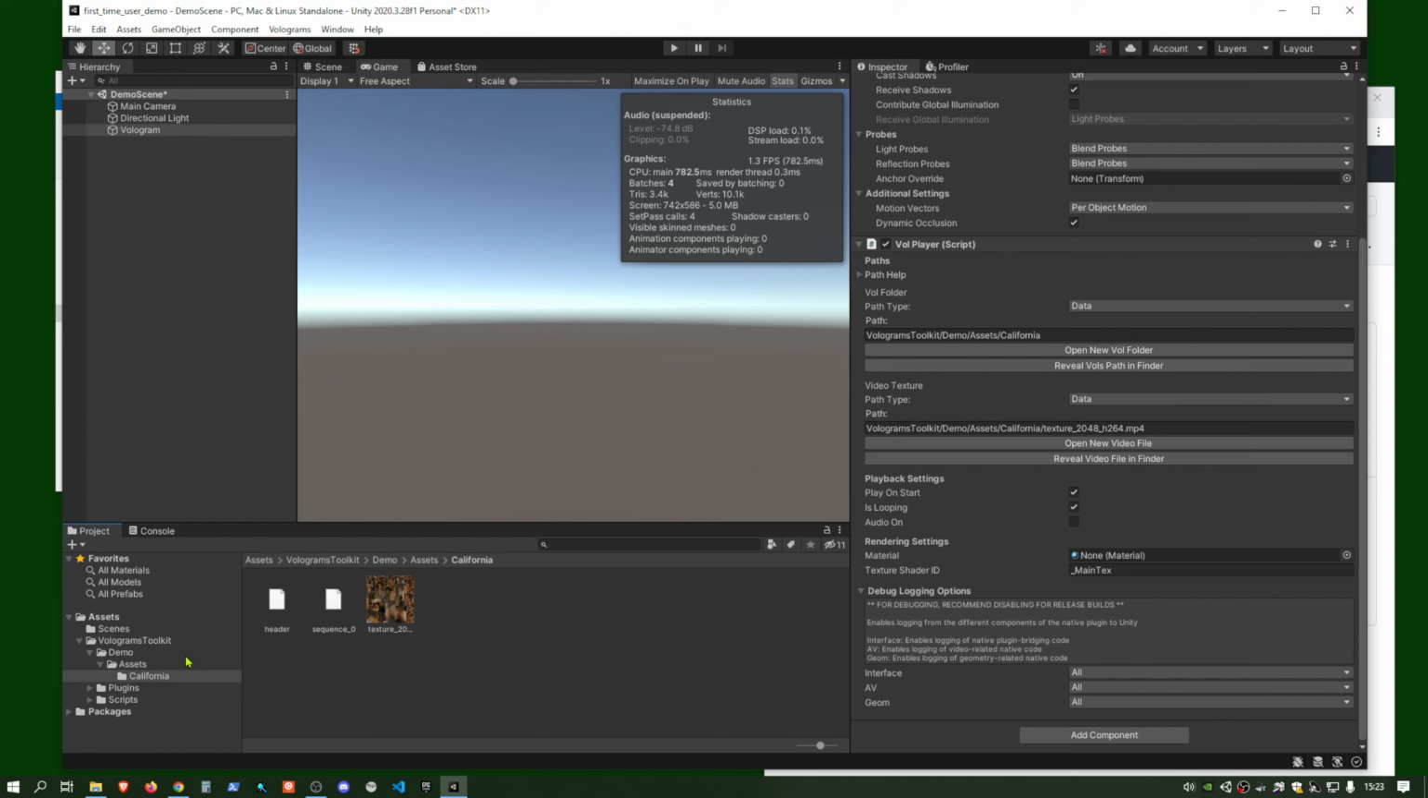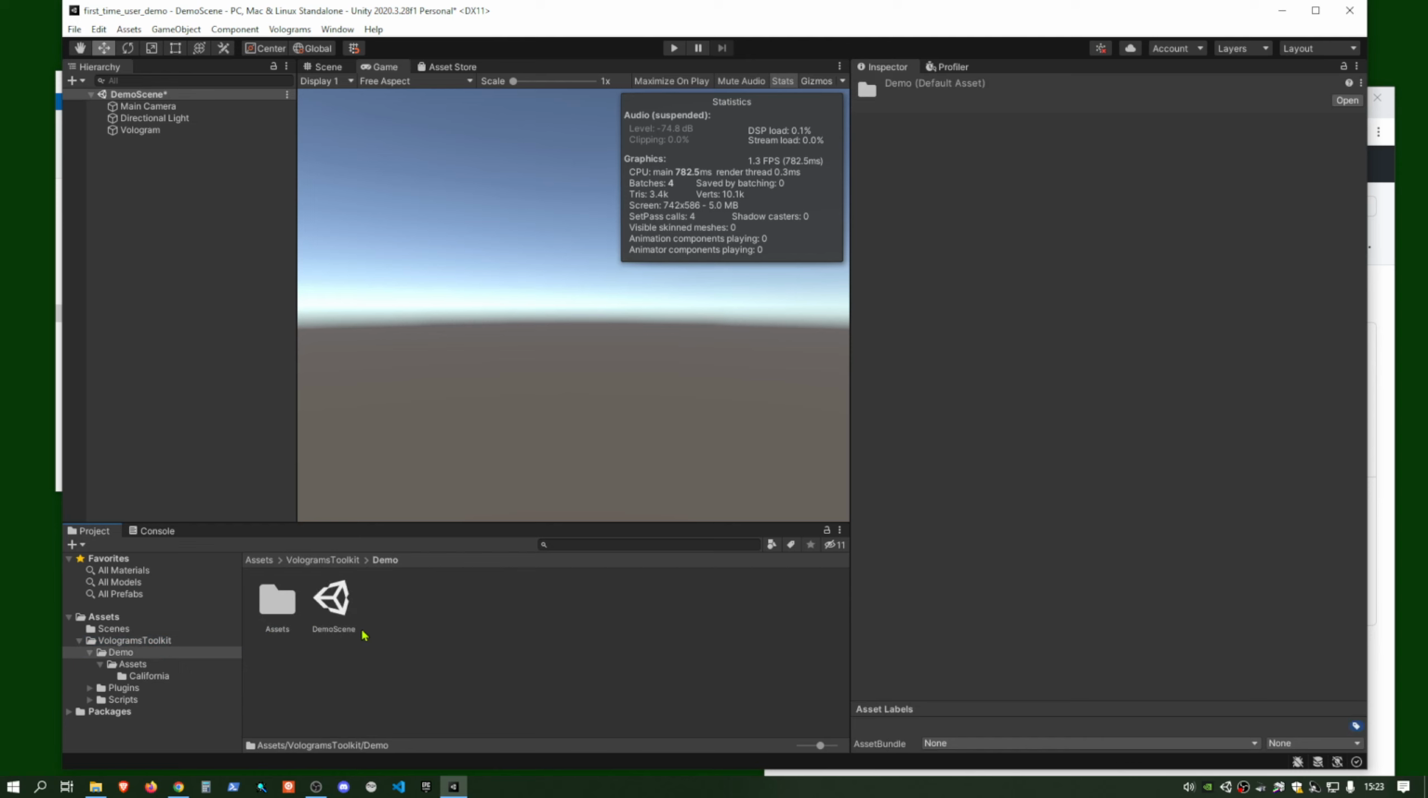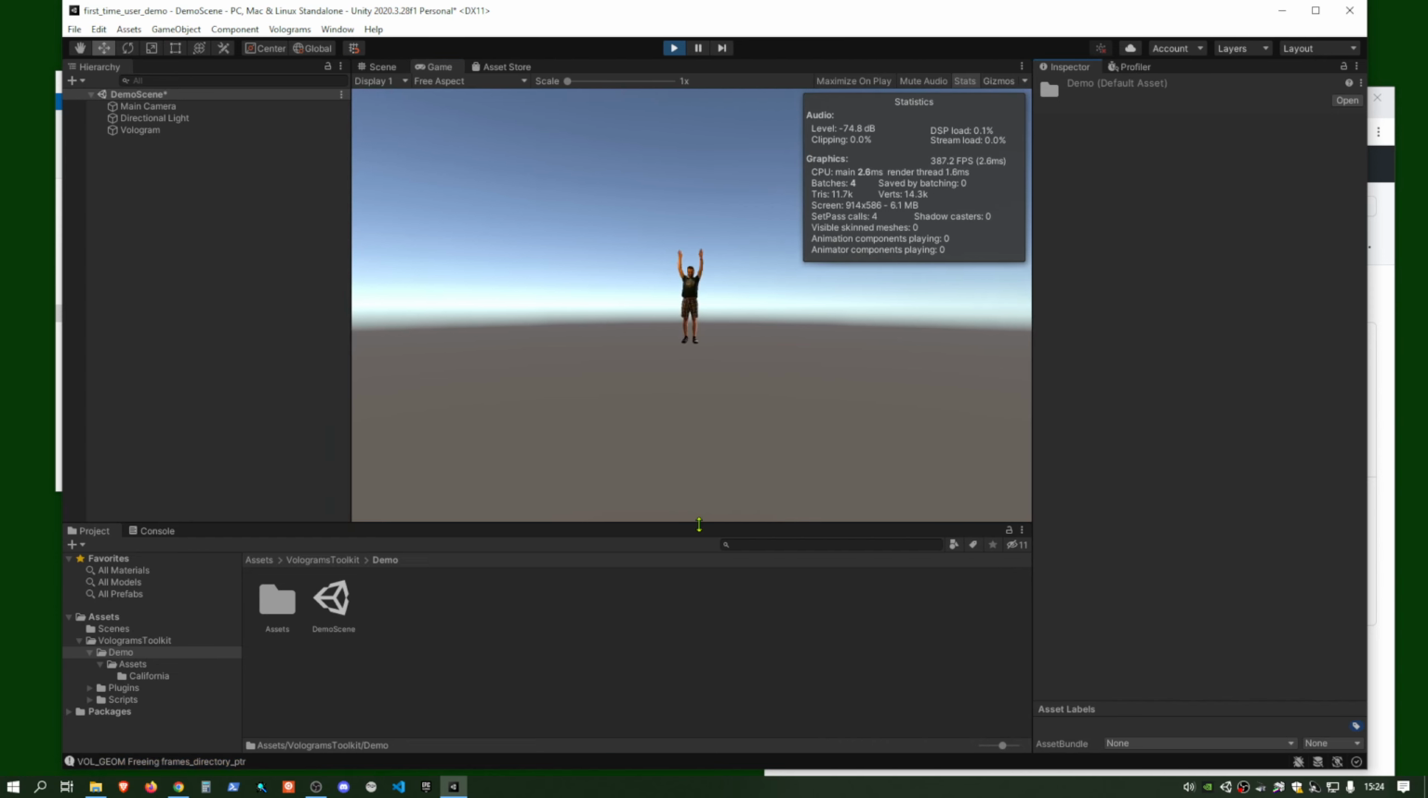So to begin with, all I did, just recapping, is go to the Volograms Toolkit asset folder, go to demo, double click on scene to load in the demo scene, and that's it actually. And then just hit play. And that has loaded in and is playing a Vologram.